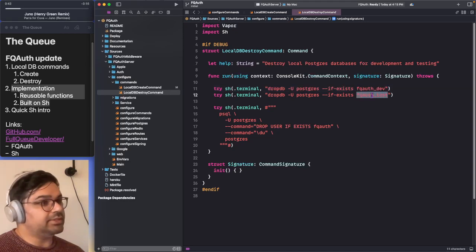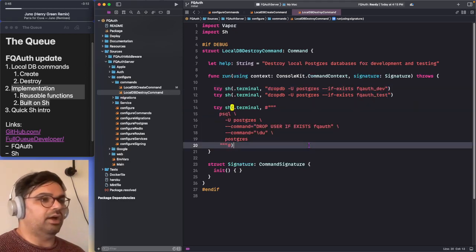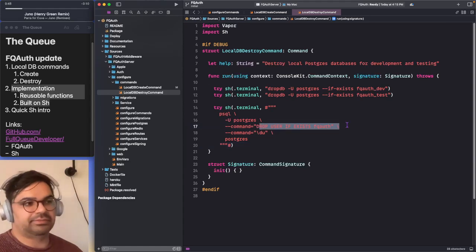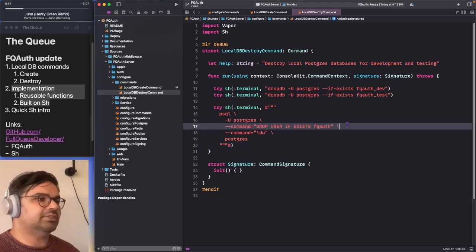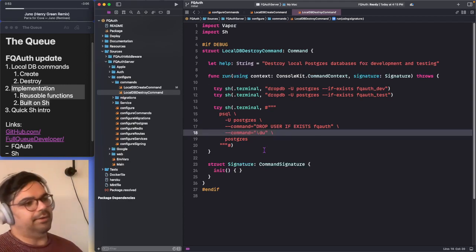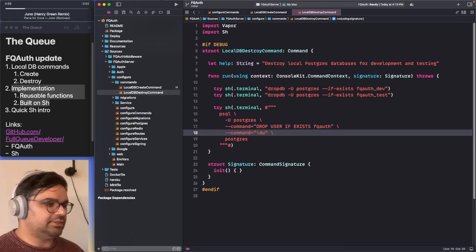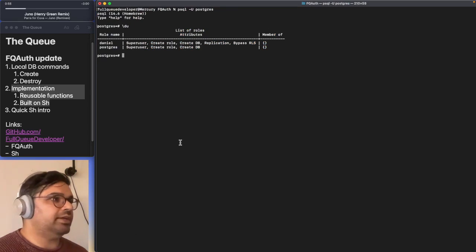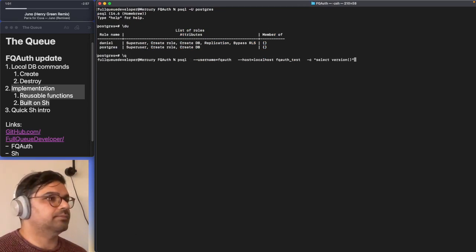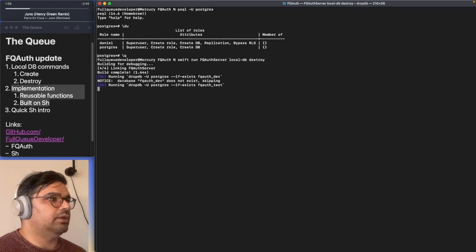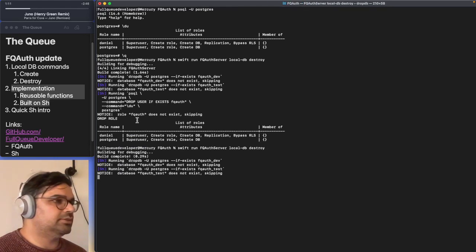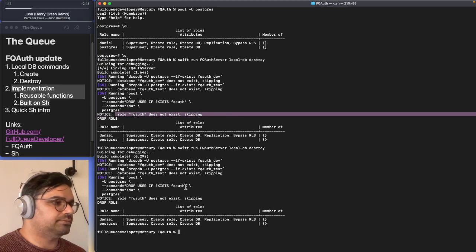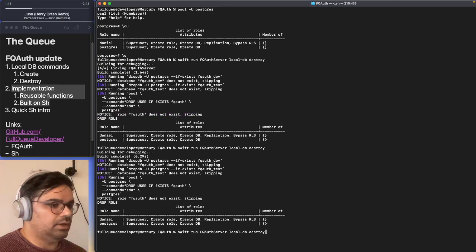So we want to drop the dev database, the test database, and then remove the user. We can drop the user if it exists, but we can't create the user if it exists. And then we run du again, show that everything is destroyed. So we can go ahead and run that. Let's see, is it in our history? Yeah. We can run this as many times as we want. And we can create.